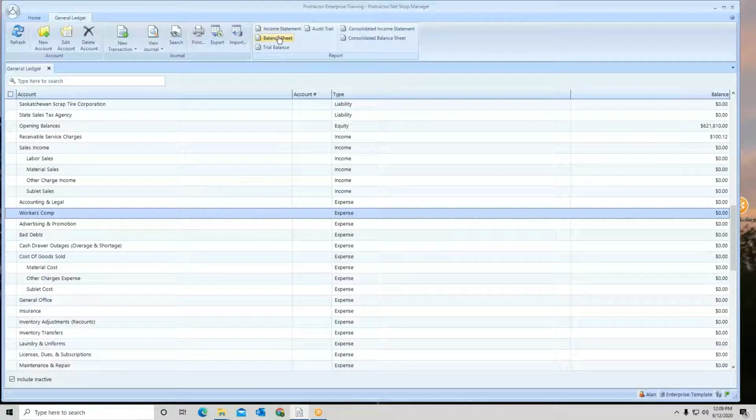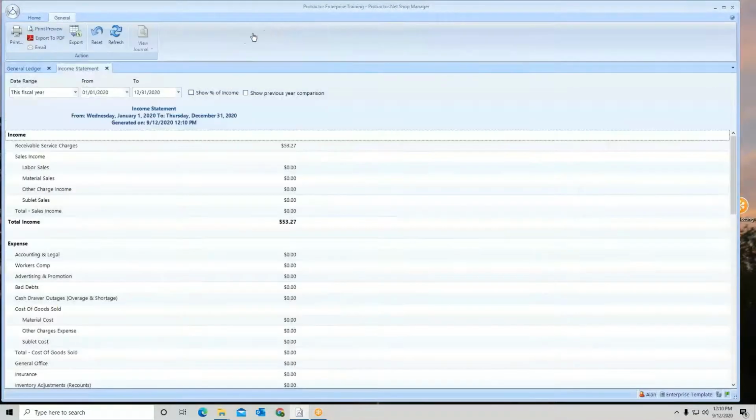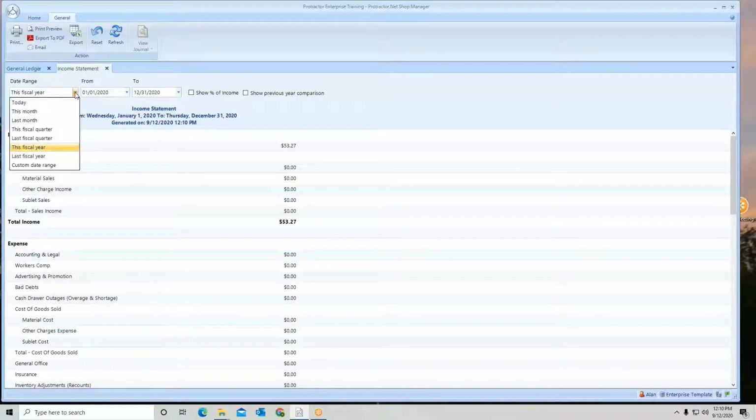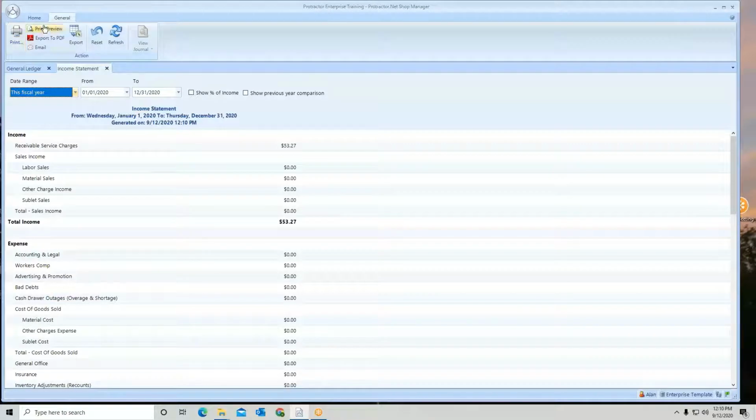Income statement, balance sheet, trial balance, audit trail. Now you got to remember this is going to be just for the enterprise general ledger here. So if I go to income statement here, you'll notice it starts it on my fiscal year beginning date. You can always change anything you want, whatever date range you want. At the top, you're always going to have a print, PDF, email, export to Excel, reset or refresh. Here it's going to give you the numbers.